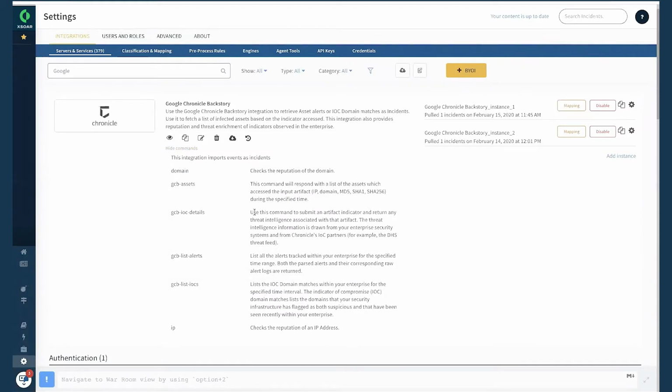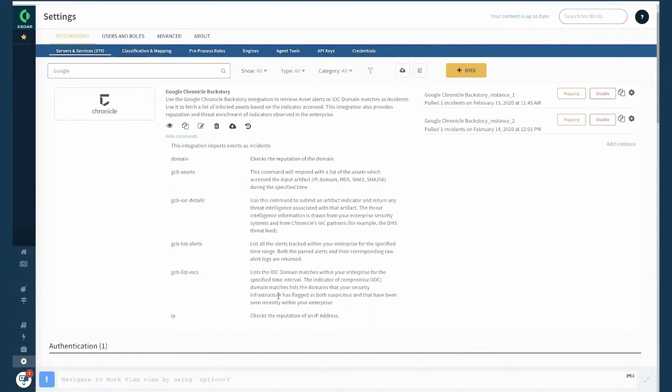the list of commands that are exposed by virtue of this integration. So you have the integration name, logo, and a short description. And against each command, you have a short description of what it does. The domain command will check the reputation of the domain. Similarly, GCB assets will get you a list of all assets which were accessed with the input, and so forth. So you can take a look at each of these descriptions.